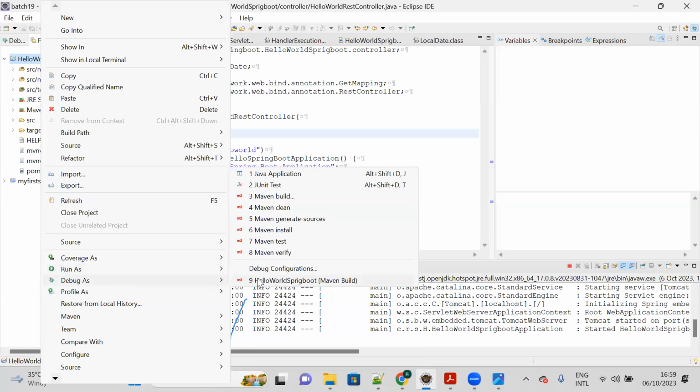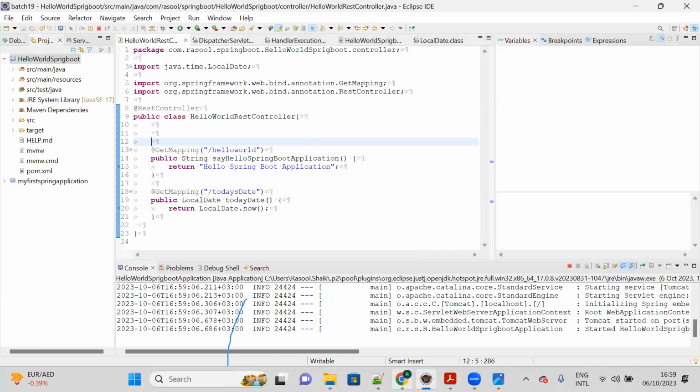This is another way of running the application. Here you can directly choose Debug As Java Application. If you click on that, your application will run in debug mode. So now I just executed it in debug mode. Let me send the request. I just sent the request.